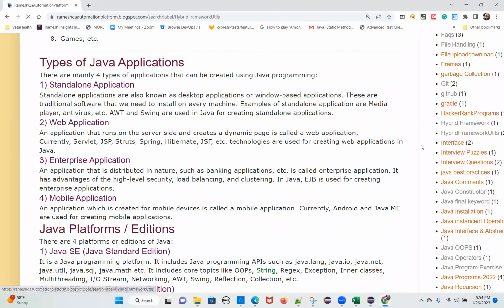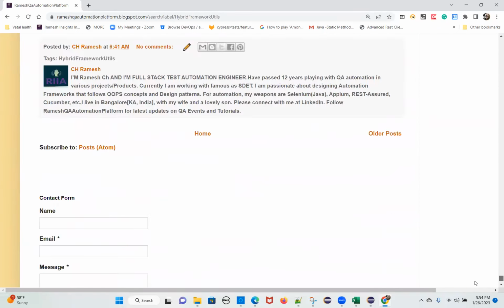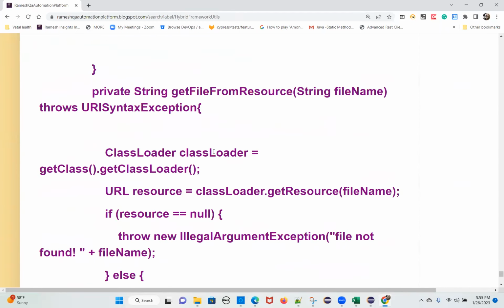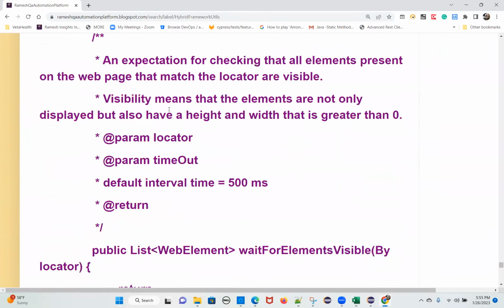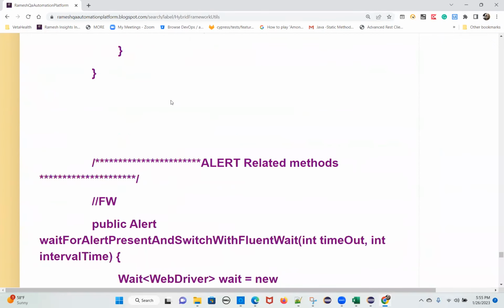So, hybrid utils. After this, we have a bottom side. Yeah, this one. Enter this function. Can you copy paste? In the WebDriver utils, just replace this code.